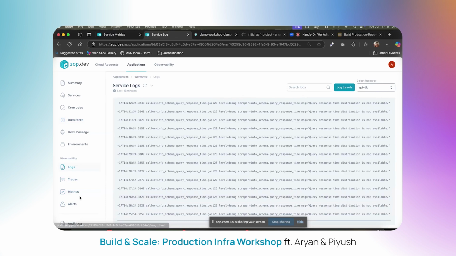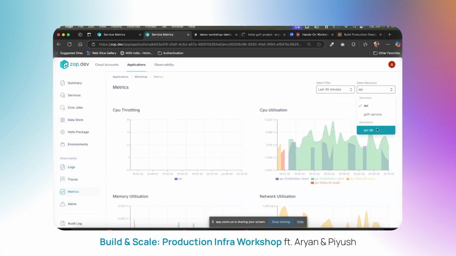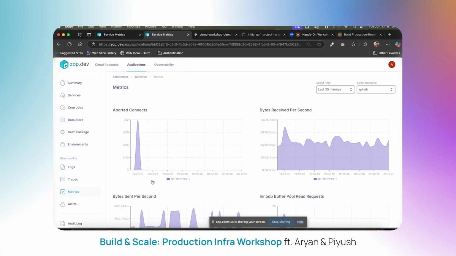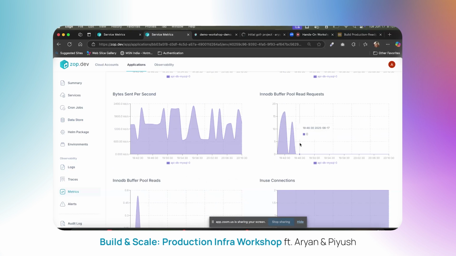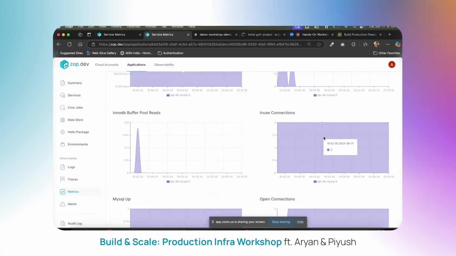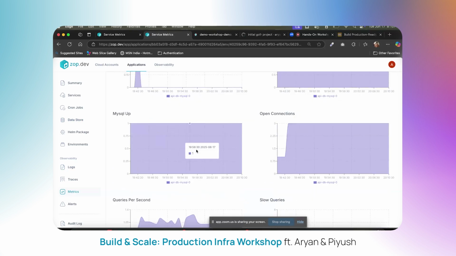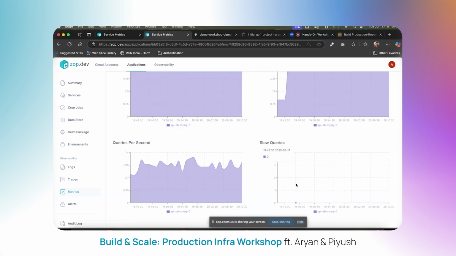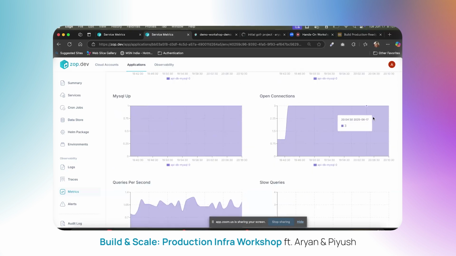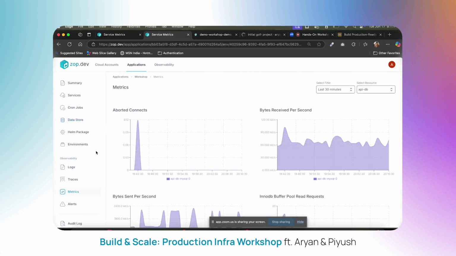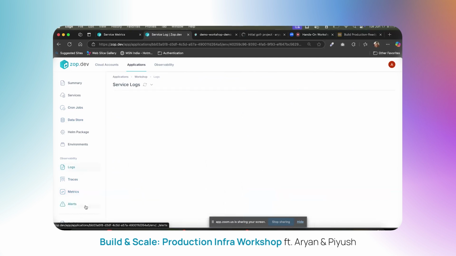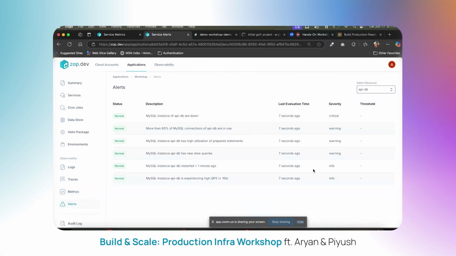Similarly, we have metrics for our in-cluster DB, which is telling me how many aborted connections there were, how many bytes it received, how many bytes per second it is getting, and the buffer pool it has. It shows the in-use connections, and if MySQL was down at any time, it would just drop back to 0. Since there were some connections being made, that is why the open connections we have is 3. And similar to this, most of the databases have these metrics and logs available to you. Similarly, you can also set alerts for your in-cluster database, and you get all of these alerts in your dashboard.